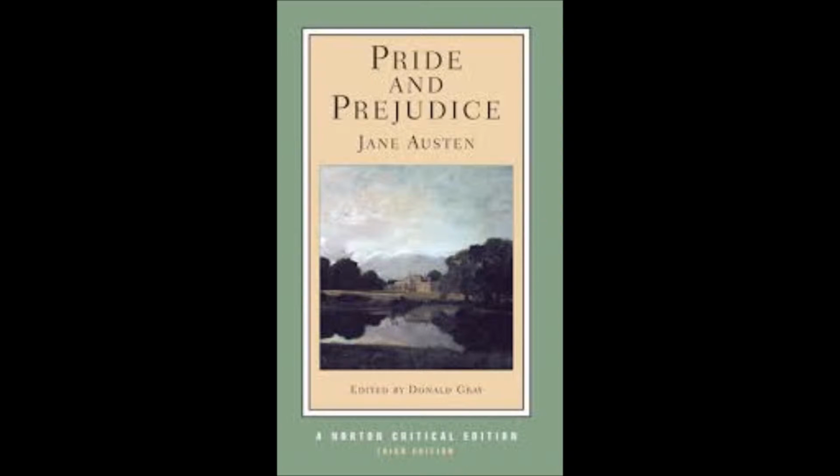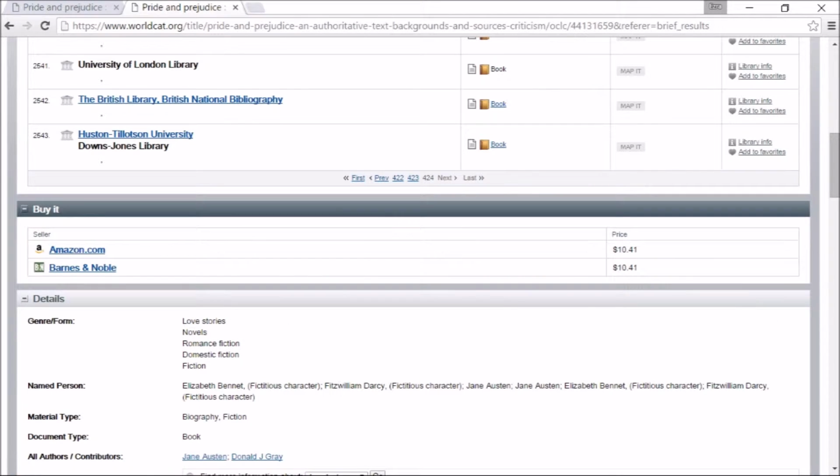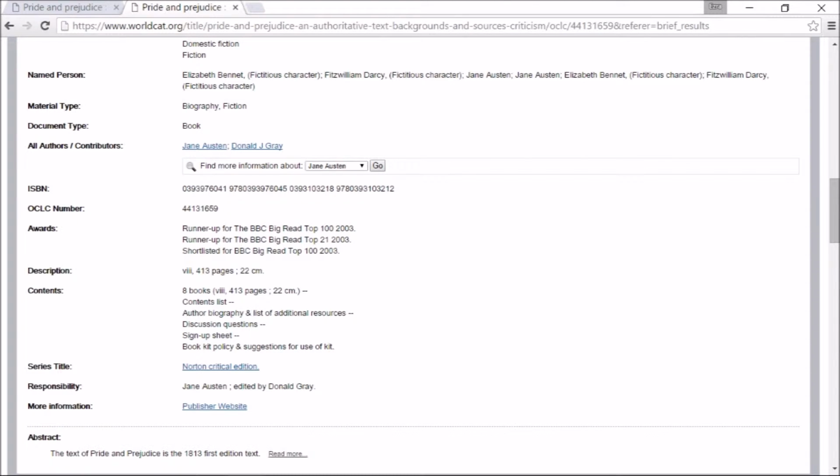Based on WorldCat.org, the match that I have found in the same edition has a different cover from the one that I have, but it still has the same publisher and editor. It is sold online on Amazon and Barnes & Noble, selling the book for $10.41, and it is also available to borrow in 2,543 libraries around the world. It has attained 3 awards in 2003: runner-up for the BBC Big Read Top 100, runner-up for the BBC Big Read Top 21, and shortlisted for the BBC Big Read Top 100.